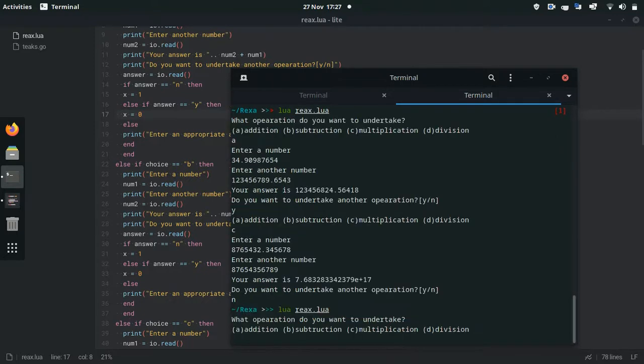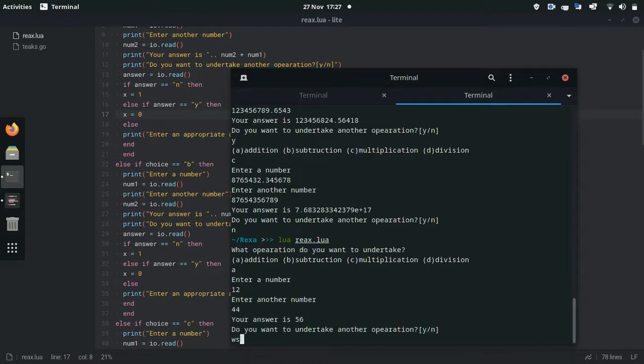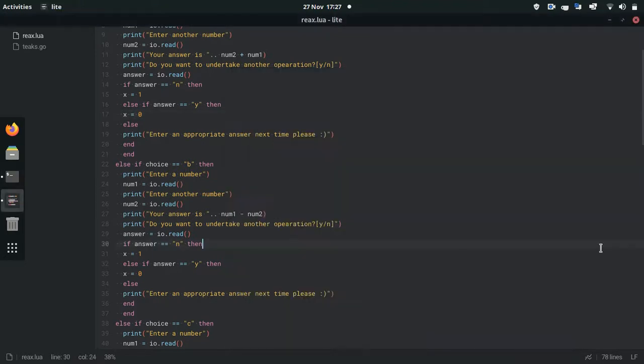And now what happens if I don't press Y or N? Add a number. Do I want to go back? I end up pressing something else, okay? It will tell me, enter an appropriate answer next time. And then it takes me back to the main menu with a nice smile over there.